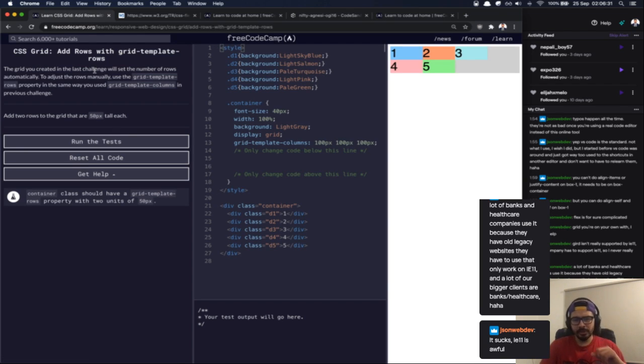Maybe I should also read the actual thing, because if I read the thing, it would have made more sense straight away. The grid you created in the last challenge will set the number of rows automatically. To adjust the rows manually, use grid template rows. Okay. Let's do that. Grid template rows, 50 each. How many am I doing? 2 rows. I'll go, spelling mistake. Right, okay.